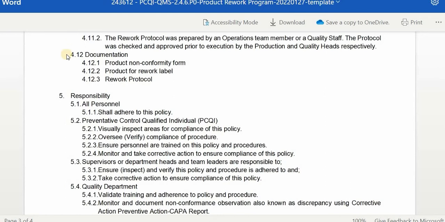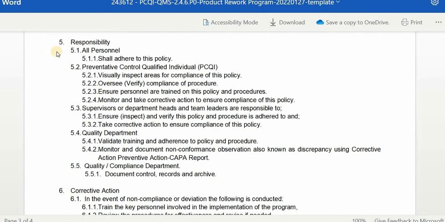Next is the documentation: product nonconformity form, product for rework label, and rework protocol. Fifth, we have the responsibility. The responsibility of the person is indicated. It covers what to perform to comply with the procedure policy. Under this, all personnel shall adhere to the policy.